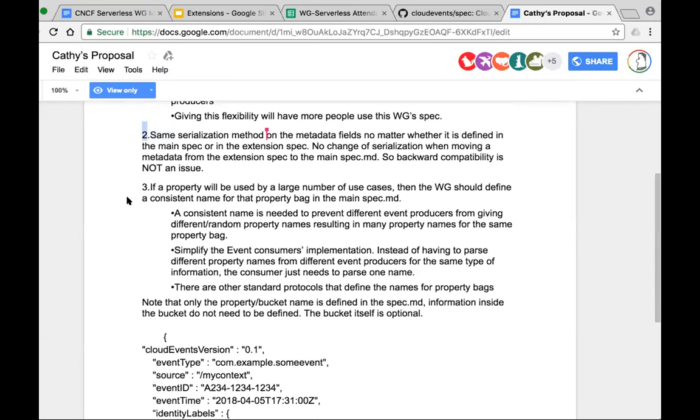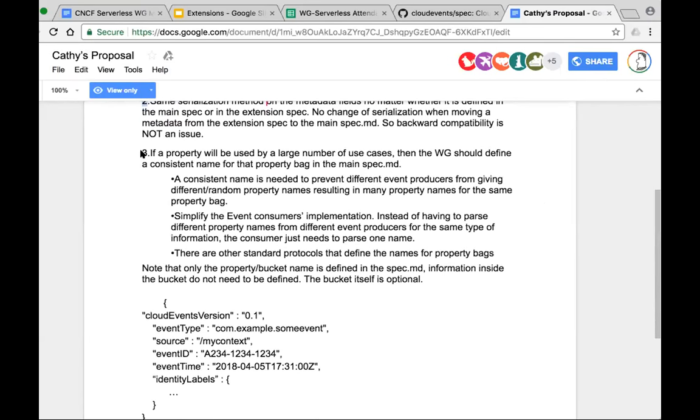And the third, I think that might address Sarah's question, though I'm not sure whether it will. If a property will be used by a large number of use cases, no matter whether it's a classification bag or a key value pair, I think the workgroup should define a consistent name for that bag in the main spec.